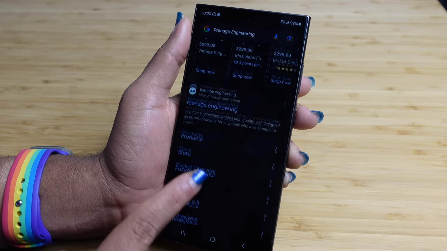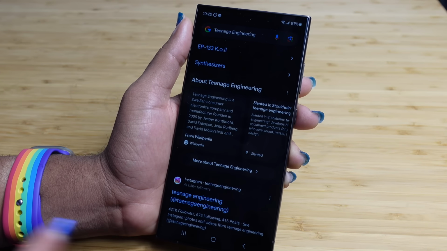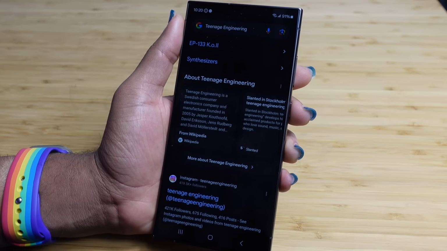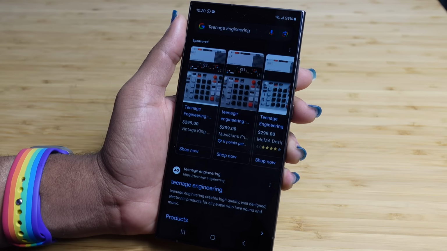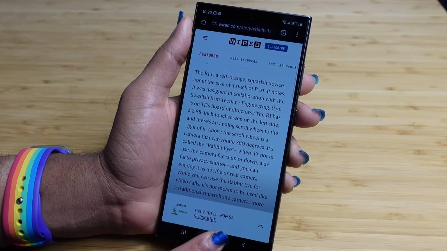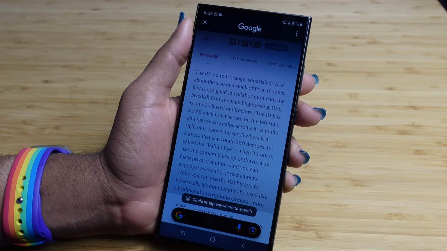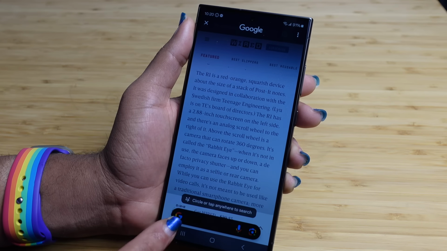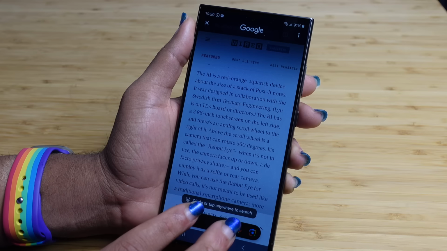It has their website, their products, a little about page from Wikipedia, and I'm using Circle to Search in order to activate this right while reading on the web page. So all I had to do was hold down this button right here, the home button, and it brings up Google, and you can just tap anything in order to search.